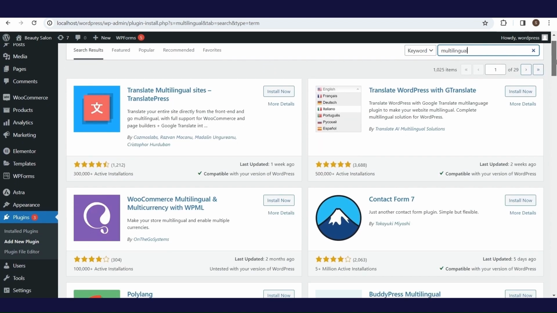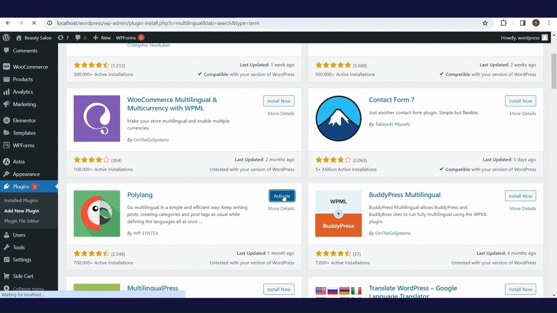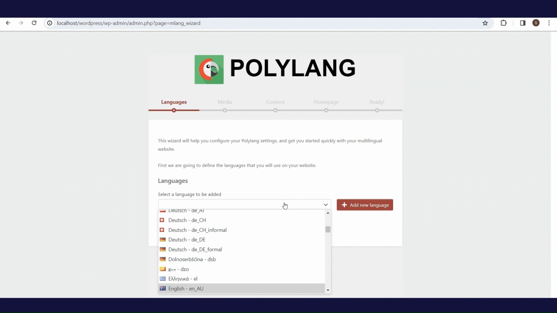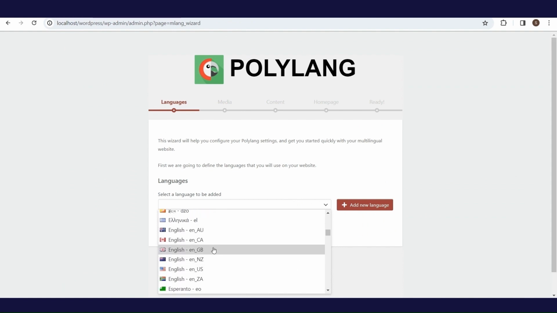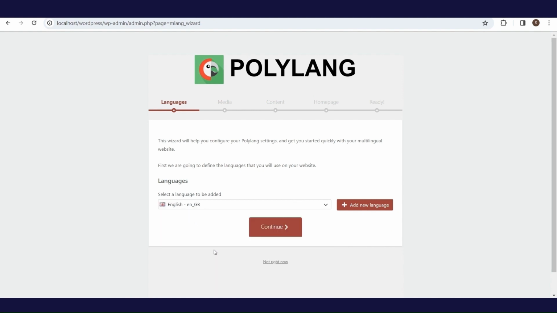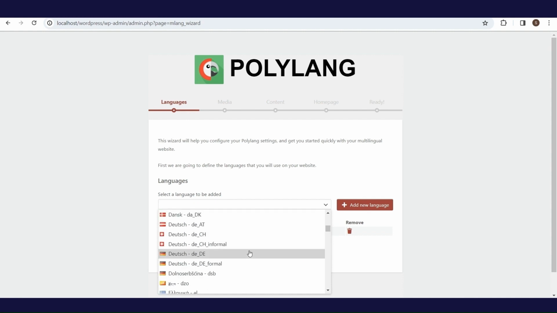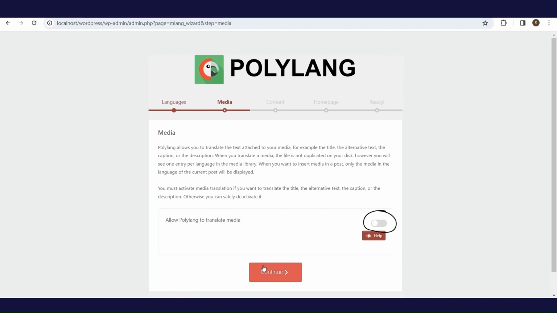Install and activate the Polylang plugin. First you need to do the basic settings. We define the languages that we will have on the website. In our case English will be the default, and the second will be German. Here you can enable multilingualism for texts related to media files. This will not duplicate media content that you have.